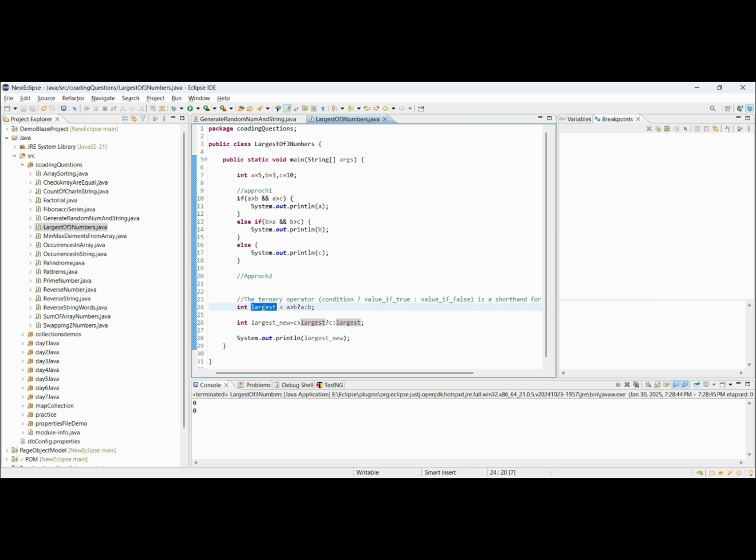So here we have taken one integer variable, largest. We have provided the condition a greater than b, and if it is true, it will return a. If it is false, it will return b. Whatever the case, it will store it in largest. Now we have to check that largest with the c value. That's why c is greater than largest.